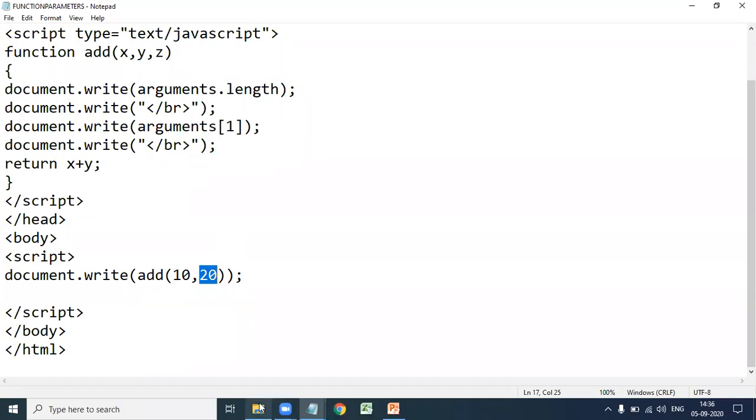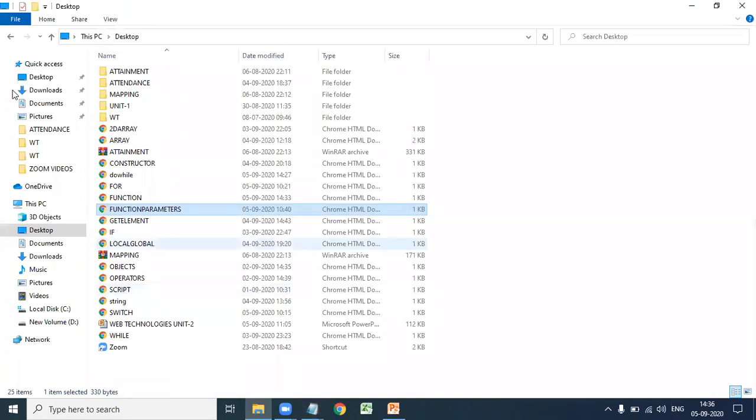So let us execute this one. Function parameters. See here 2, 20, 30. Okay.